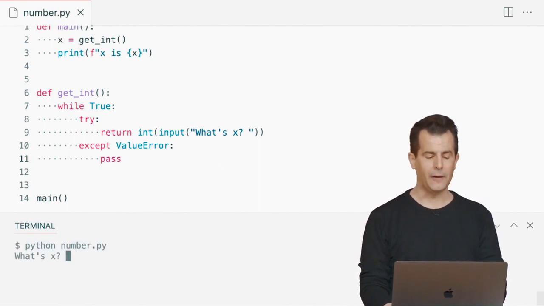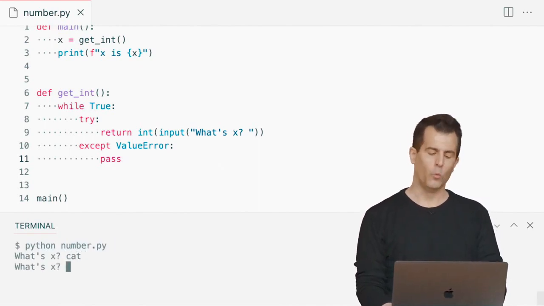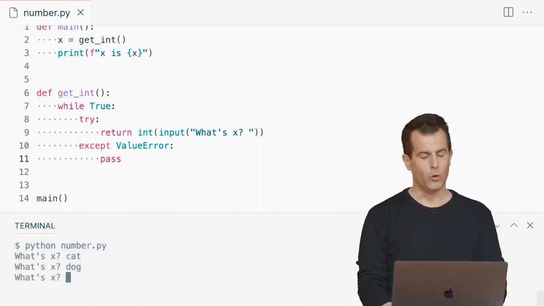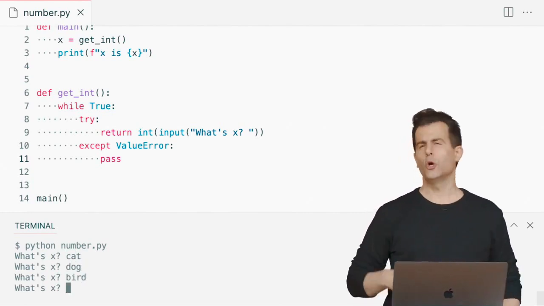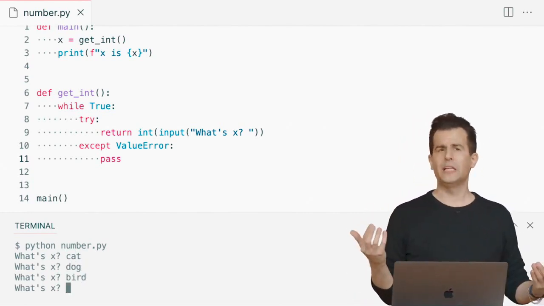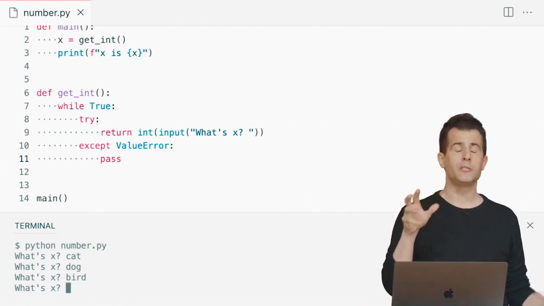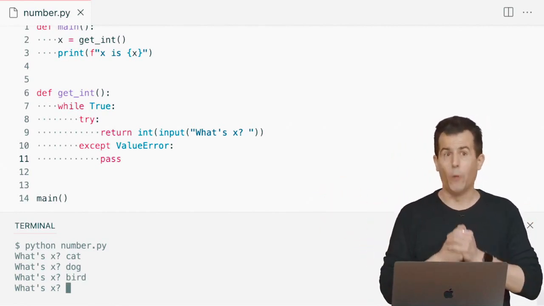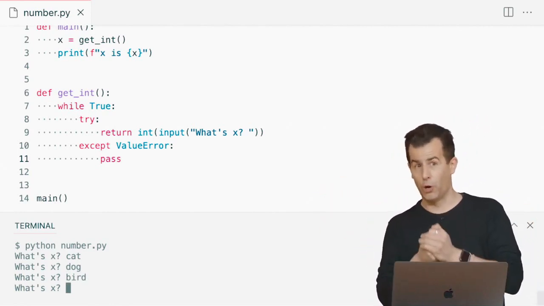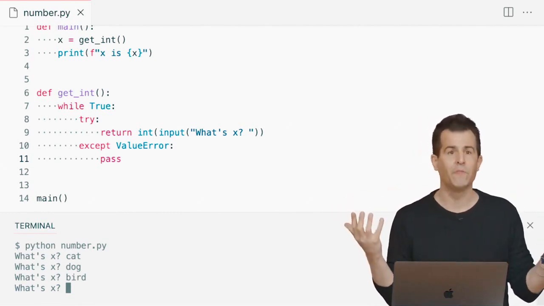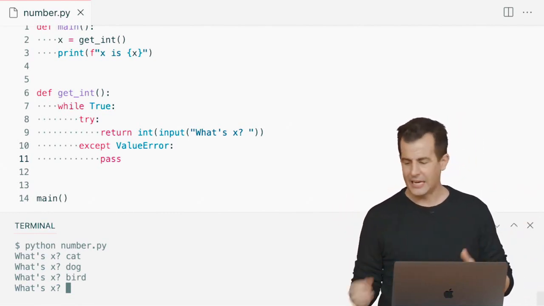Python of number.py. Let's type in cat. What's x again? Let's type in dog. What's x again? Type in bird. So it's maybe a little more user-friendly in that you're just reminding the user what you want. Maybe it's worse. Maybe it would be helpful to tell the user why you're prompting them again and again. It's not obvious, so it could go both ways. But again, it's just another mechanism now for handling these errors. We use the except keyword to catch a specific error, but we don't have to handle it more than that. We can just pass on doing something further.